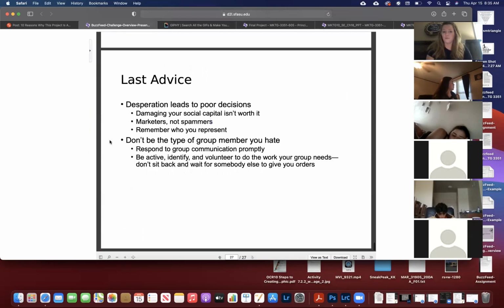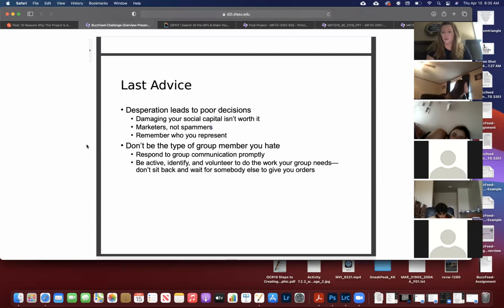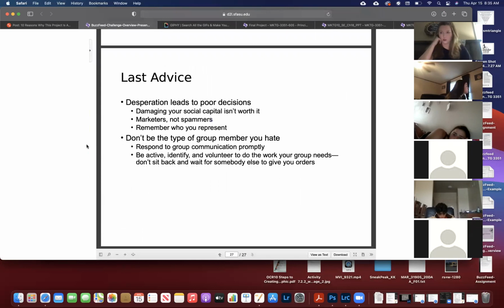And then if you're in a group, make sure you carry your load. I don't know if anybody's in a group, but I will send out a peer review at the end to group members. So if you are in a group, I'm going to make sure that we talk to all the group members, because you know the type of group member that you hate that doesn't do any work and they make you do everything. Don't be that guy.